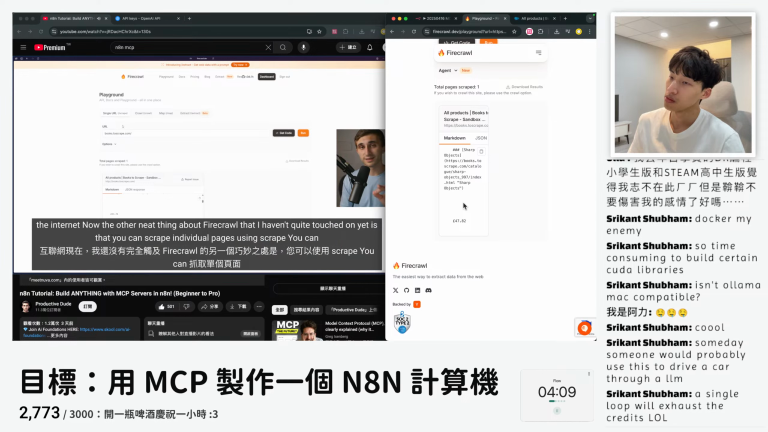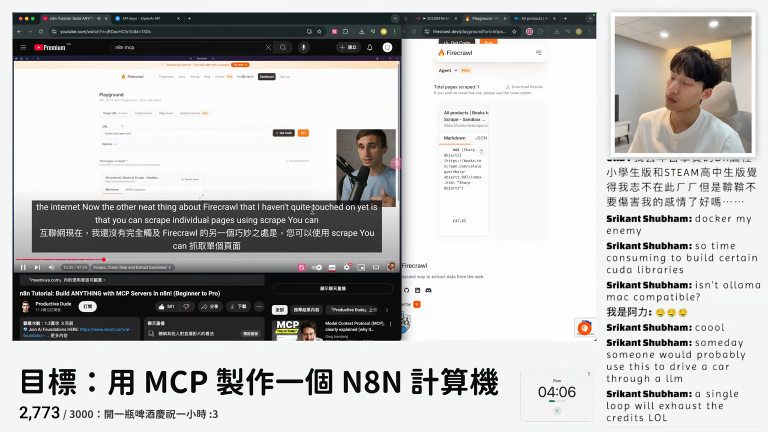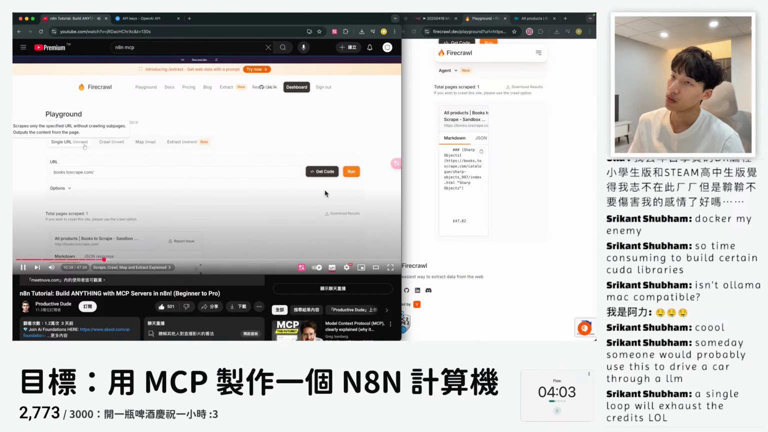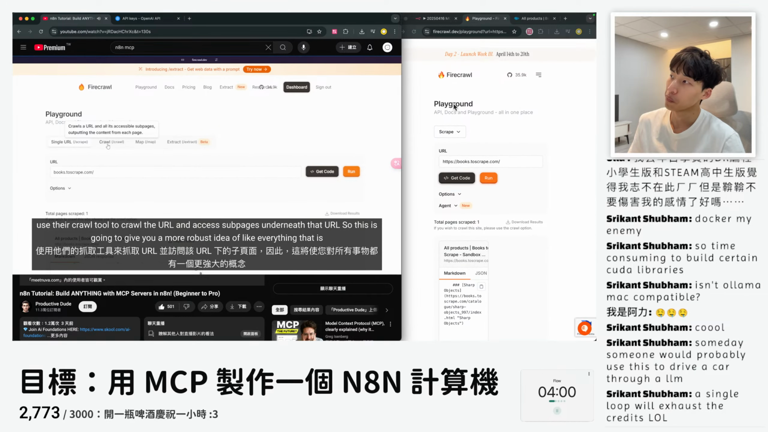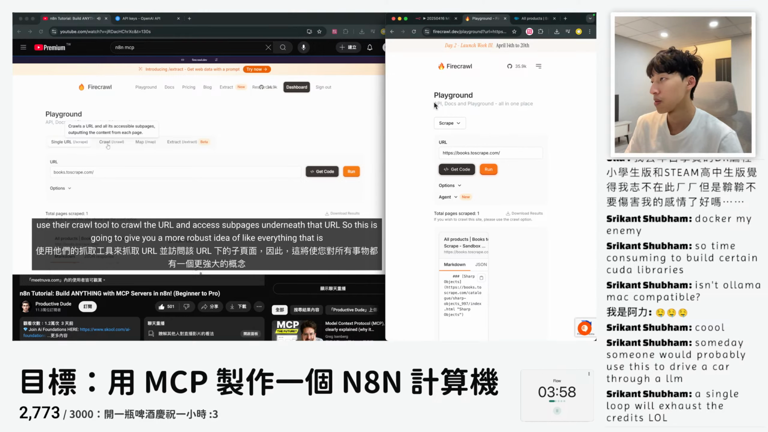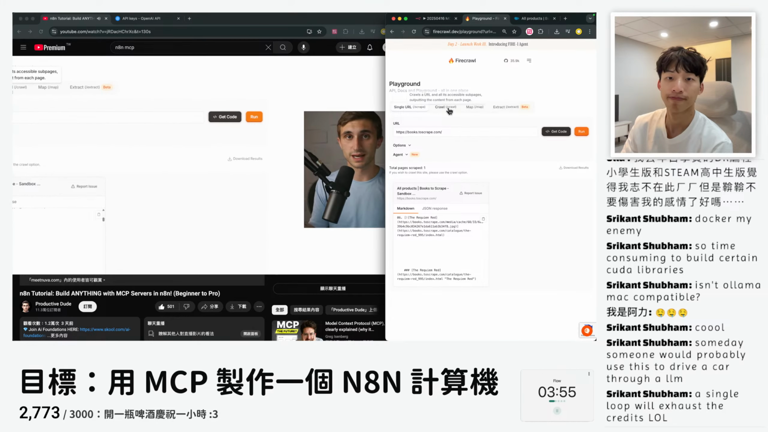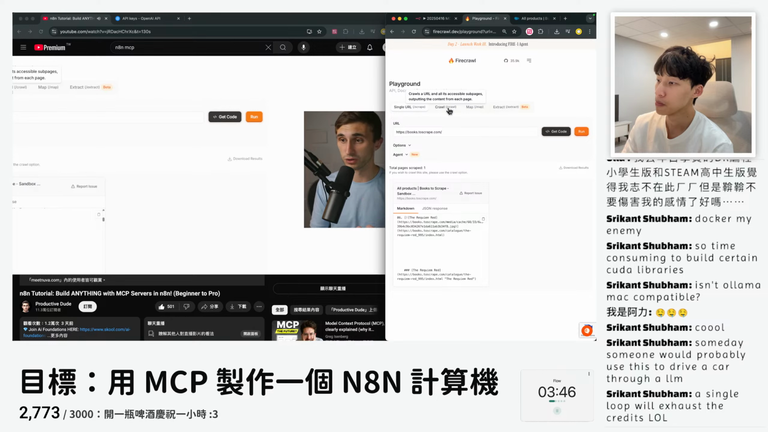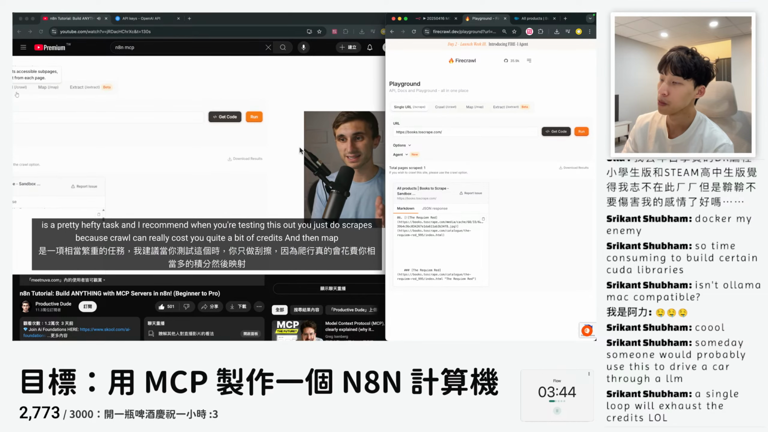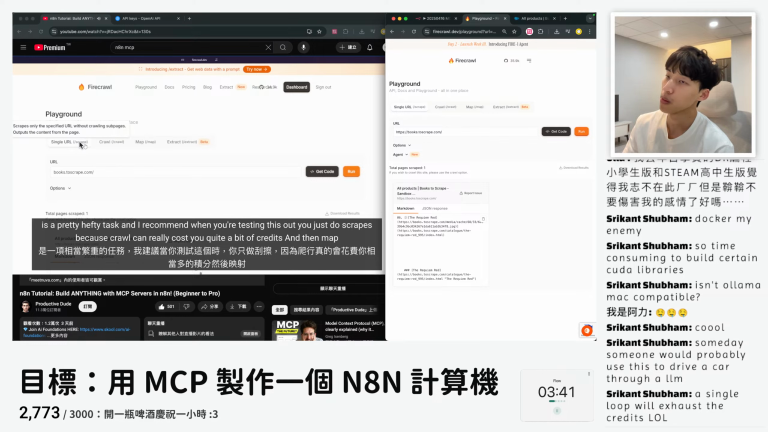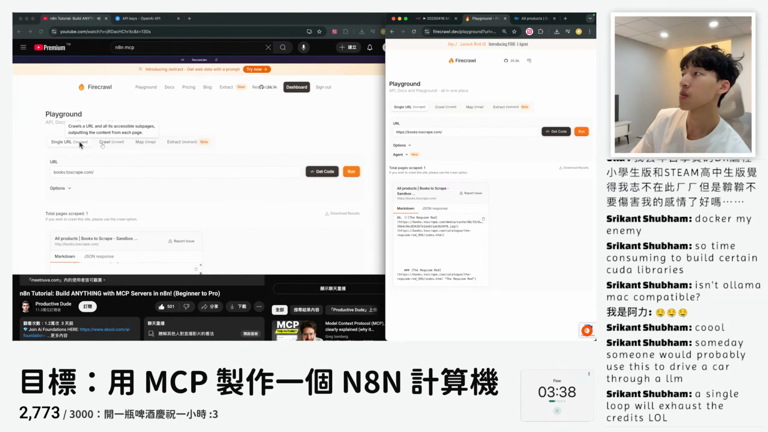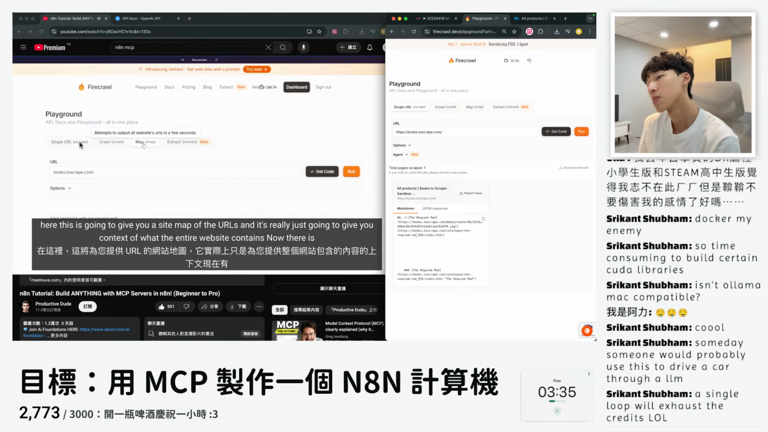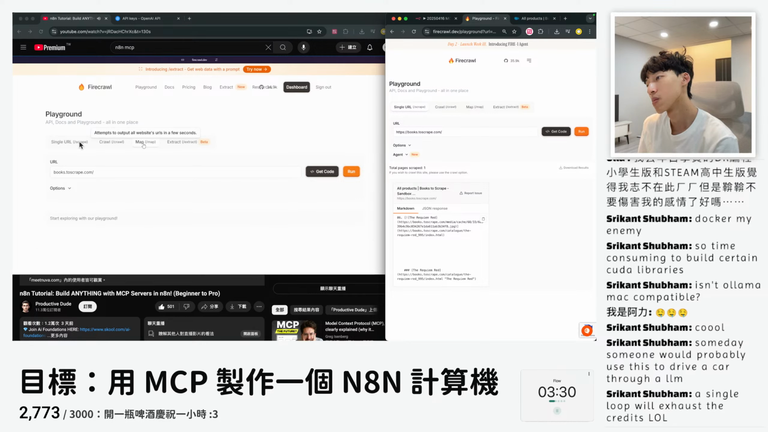Now, the other neat thing about Firecrawl that I haven't quite touched on yet is that you can scrape individual pages using Scrape. You can use their crawl tool to crawl the URL and access subpages underneath that URL. So this is going to give you a more robust idea of everything that is under that URL. It's going to give you all of the different content from all of those pages. So this is a pretty hefty task. And I recommend when you're testing this out, you just do scrapes because crawl can really cost you quite a bit of credits. And then map here, this is going to give you a sitemap of the URLs. And it's really just going to give you context of what the entire website contains.